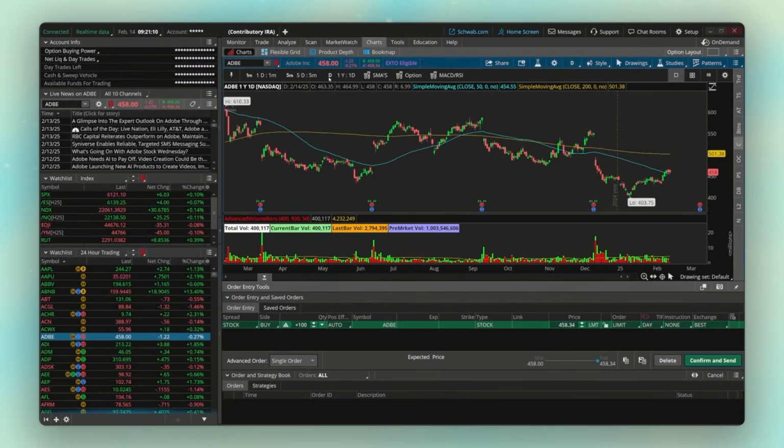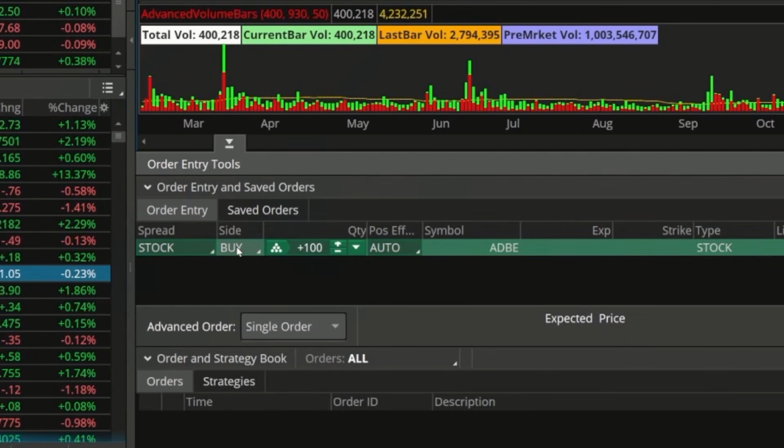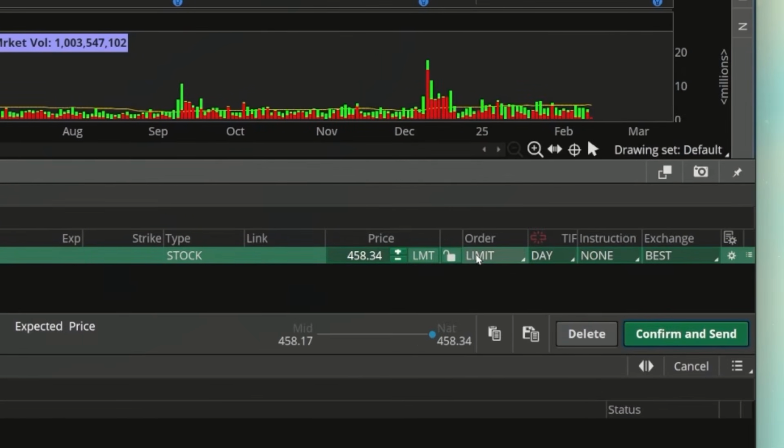So now down here at the bottom of the screen, we can see our standard order ticket, and we're going to fill it out exactly like normal. So in this case, I'm buying 100 shares of Adobe. I'm using a limit order, good for the day. And that's going to be the first thing to keep in mind, is that you have to use a limit order if you want the order good for this overnight session. So we're going to leave it as a limit, and we'll go ahead and specify a price here. I'm going to say if it goes down to $450 a share, I'd like to buy that stock.